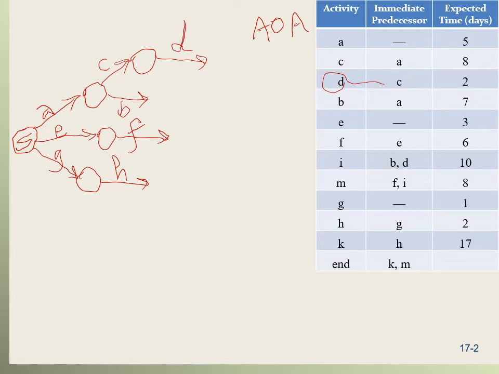And we look for B now. So also there is B here, and I comes after B. But also, if you notice, D also is the predecessor for I. So it means that I is both after B and D. B and D both are the predecessor for I.